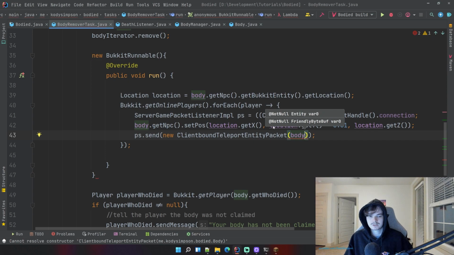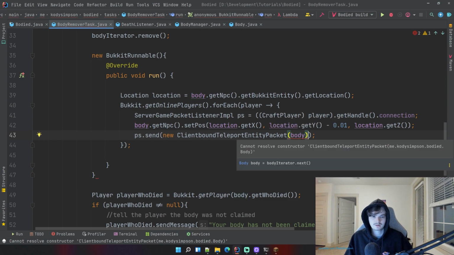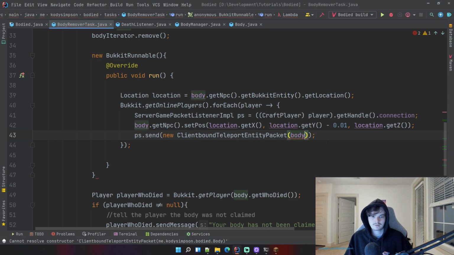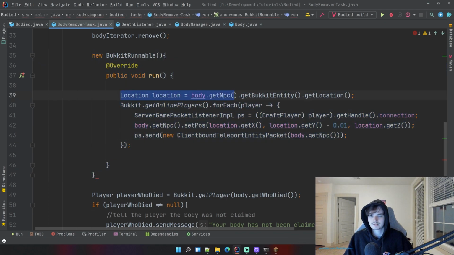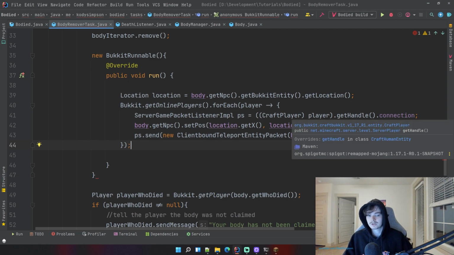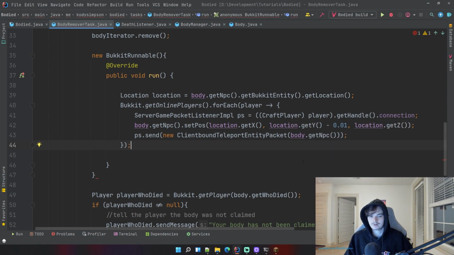And there we go. So essentially what this should do, what's the problem here? Cannot resolve constructor. Oh yeah, body.getNPC(). There we go. So what this should do, just as a quick recap, is every time this task runs, it's going to get the location of the current NPC. And then it's going to send a packet to each player on the server telling them that that NPC has been teleported to a new location, which is their current location minus 0.01 on the y-axis.